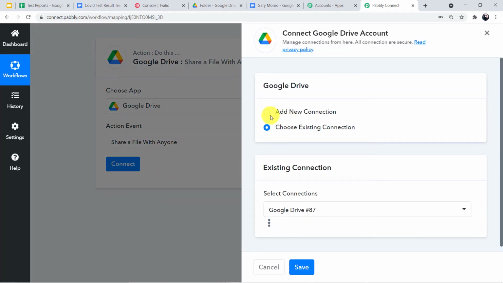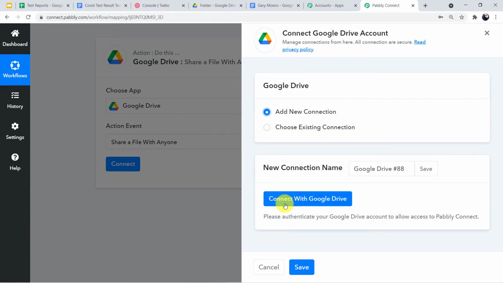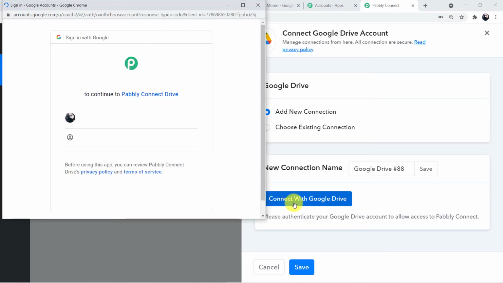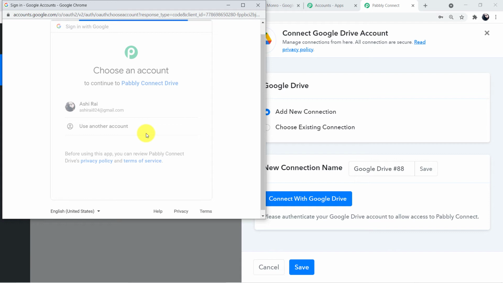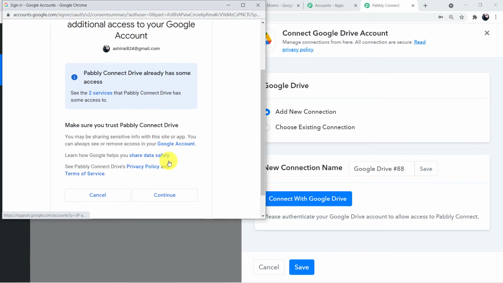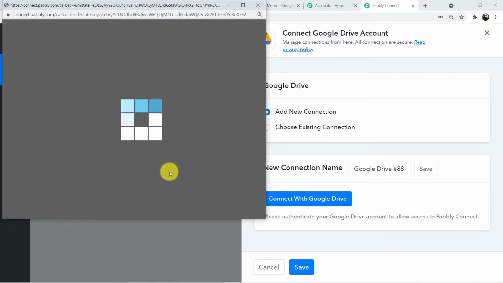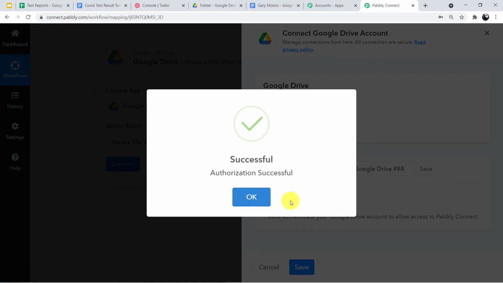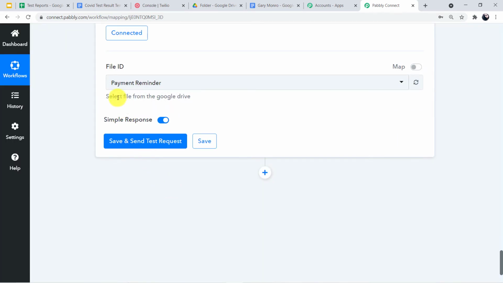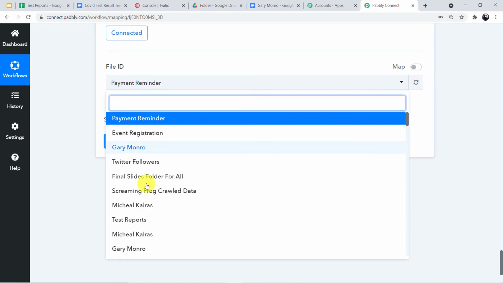Then we are going to click on connect. Again, we have to connect our Google Drive account with Pabbly Connect. For this, we connect with Google Drive, select the account, and then click on continue. Once I click on continue, my account will get connected, and here we need to provide the file ID. As you can see, my account is now connected.